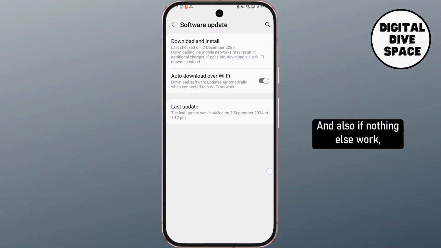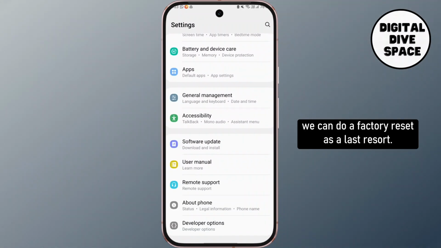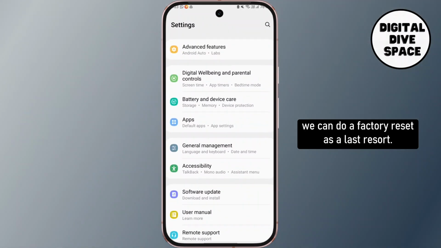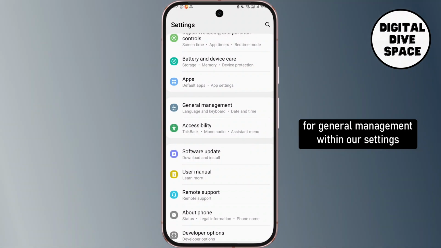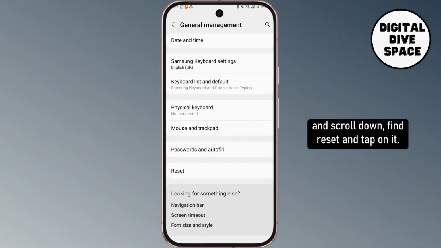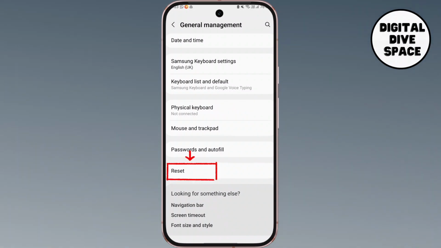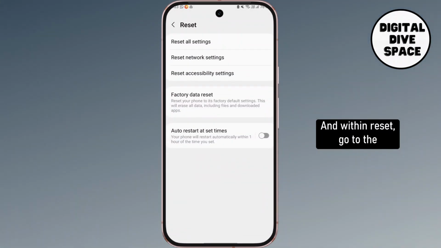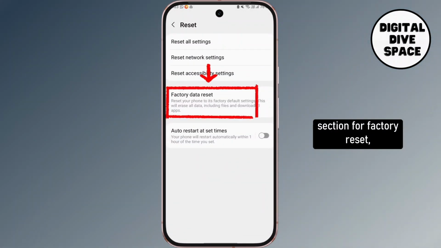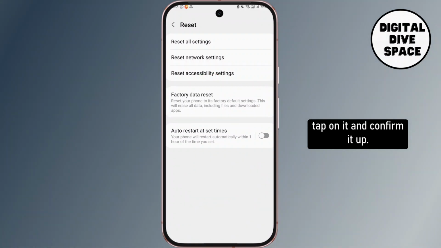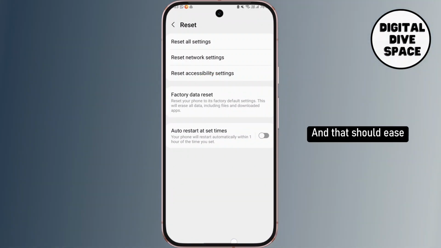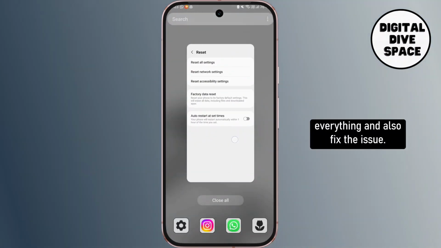And also, if nothing else works, we can do a factory reset as a last resort. So for that we may head over to the section for general management within our settings and scroll down, find reset and tap on it, and within reset go to the section for factory reset, tap on it and confirm it up, and that should erase everything and also fix the issue.